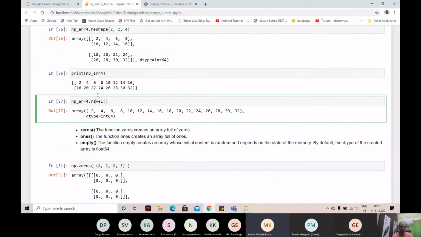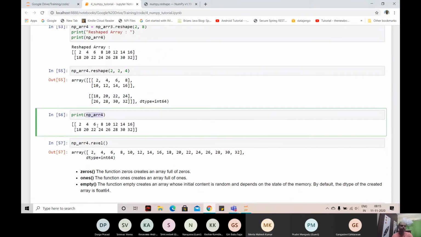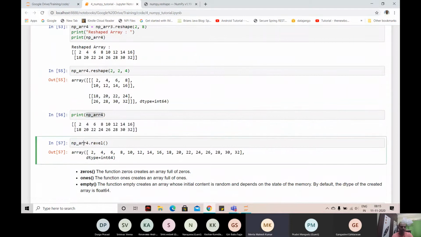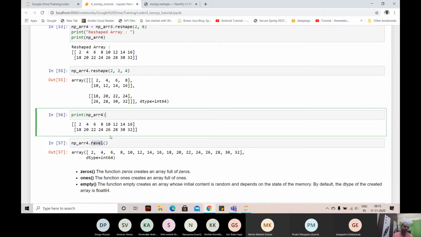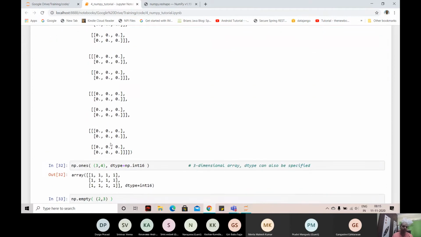So ravel is simple. You see, this np.array4 is a 2-dimensional matrix, right? And I just called ravel on top of it, and it converted my matrix back into one dimension. It is like I took a one dimensional array and converted it to two dimensional, three dimensional. Again, if I want to unfold it and make it one dimensional, I can do it using ravel. So you have bidirectional transformational methods.